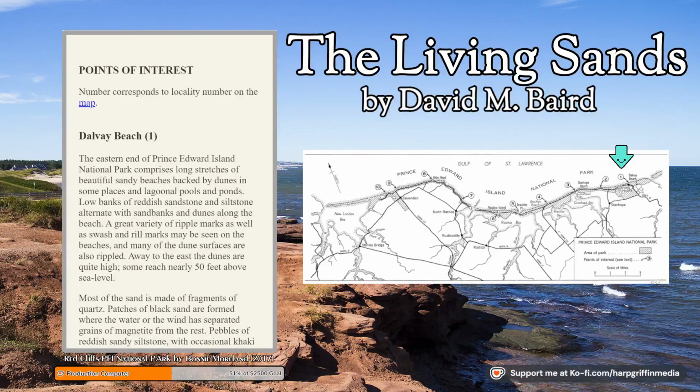Points of interest. Number corresponds to locality number on the map. Dalvey Beach, 1.